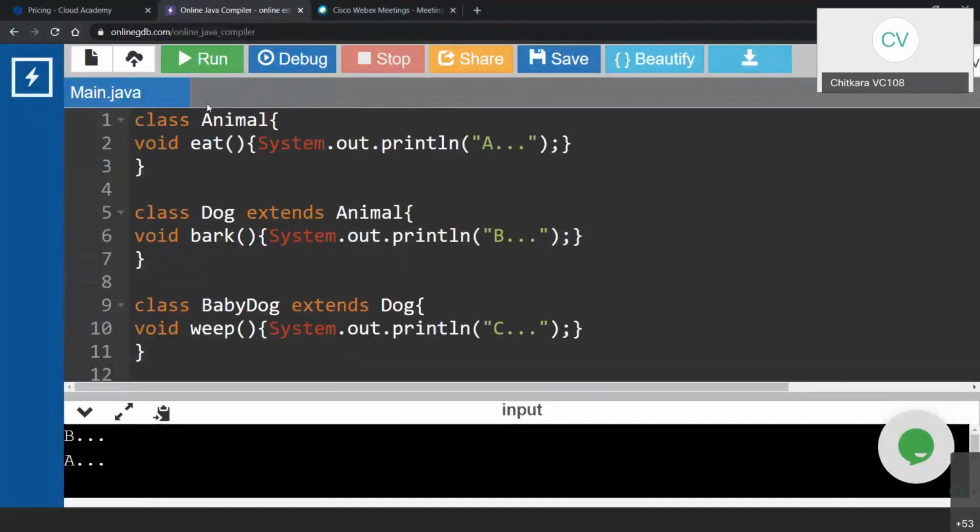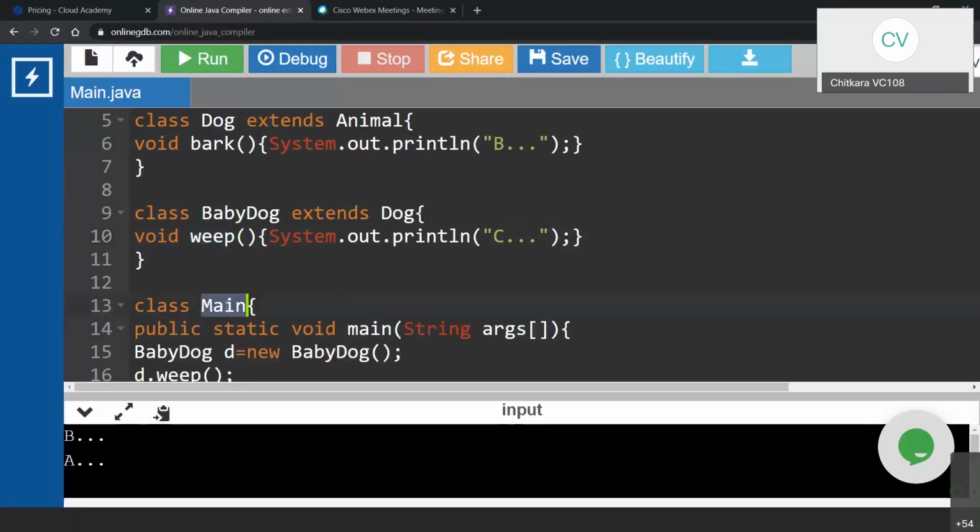Let's take another example. In this case, the base class is animal. There is a dog class, like we have seen in the previous example, which is inheriting the animal. So dog is extending the animal. There is a baby dog which is extending the dog. So this one is inheriting this. Dog is inheriting animal, and this has a function eat. This has a function bark, and this has a weep function. So we have a class main in which I'm creating an object of the baby dog.